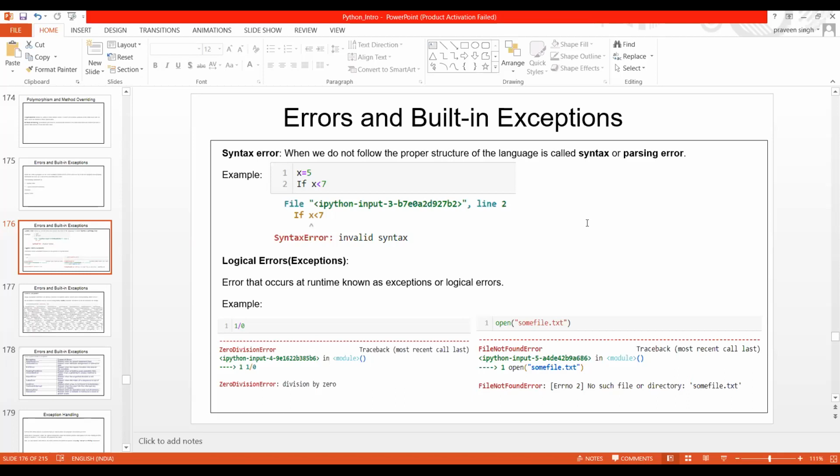Apart from that, in the second example, I have just tried to use the open function, and I am trying to use some file, so I kept it as some file.txt. That file doesn't exist in my code, but I am trying to use it. When I try to use that file, automatically one exception comes out. What exactly is the exception? File not found error. It is clearly mentioned: if there is no such file in the directory where you are trying to execute your program, then it will throw you an error, or exception, which is nothing but the file not found error.